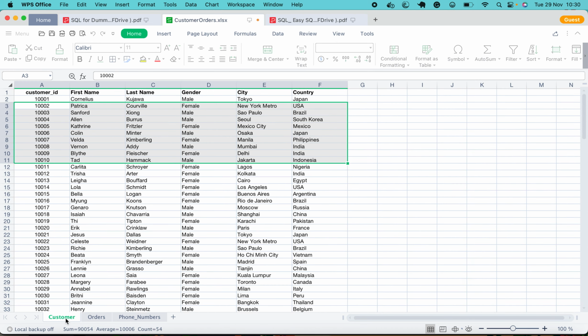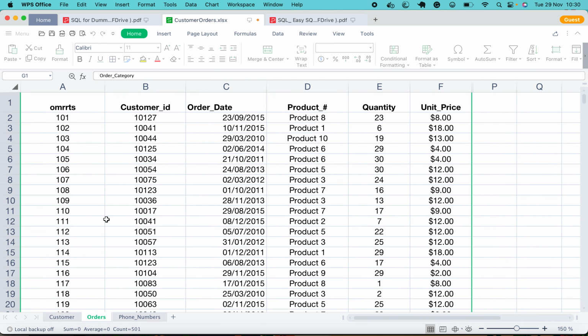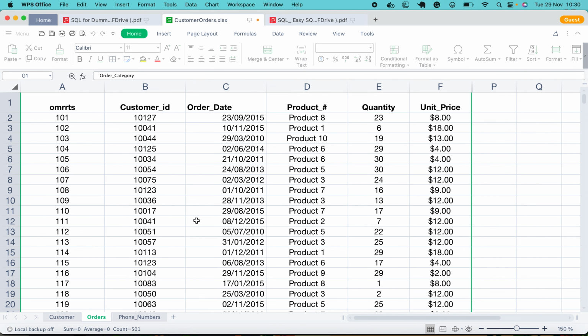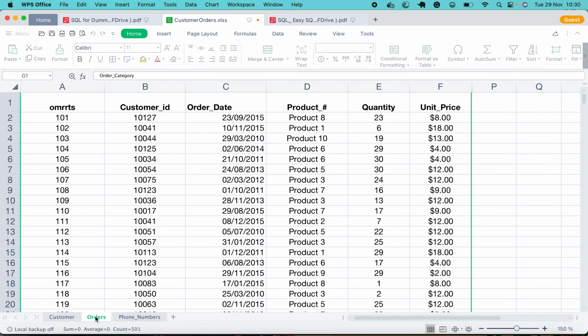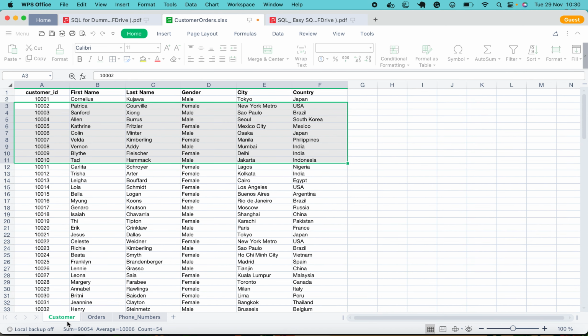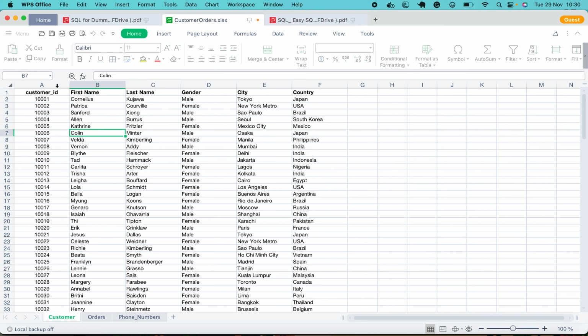Okay, so we have this workbook right here, and this workbook has 3 worksheets. The first worksheet is the customer information, we have orders information, we have phone numbers. So now let's try to understand what this is and how we are going to create a table instance of this. So we know that we have customer ID, right? We have customer ID, we have first name, last name, gender, city, and country.